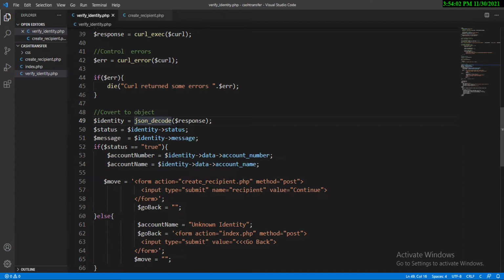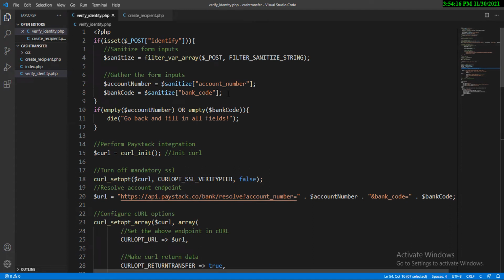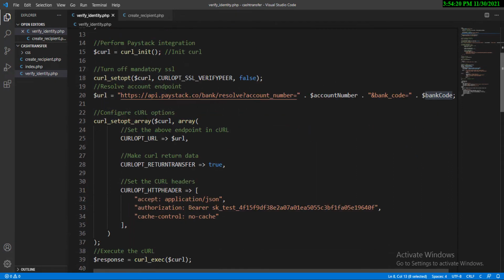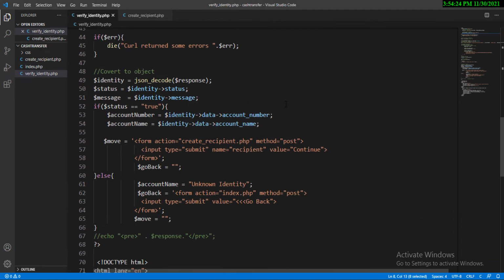You know that we're going to carry the information in this page to the next page, talking about the account number, the account name, and even the bank code, which is right up there. We're going to need this bank code on the next page. So what we need to do right now is put these in session so that it can help us grab onto them on the next page. So let's do that right now.